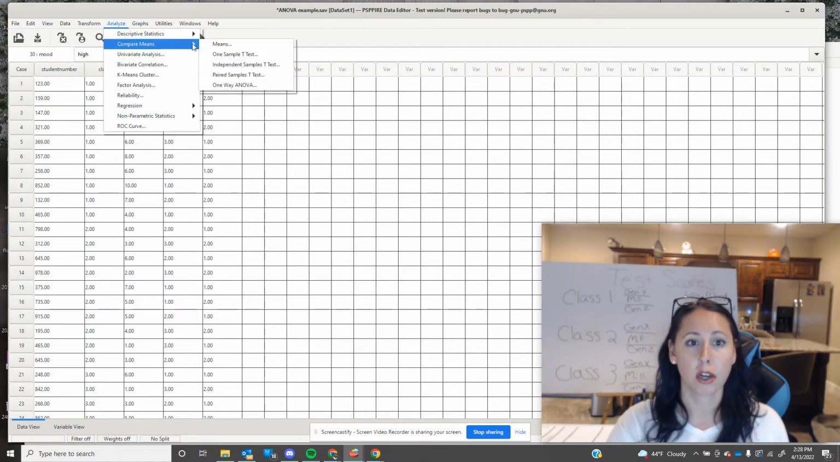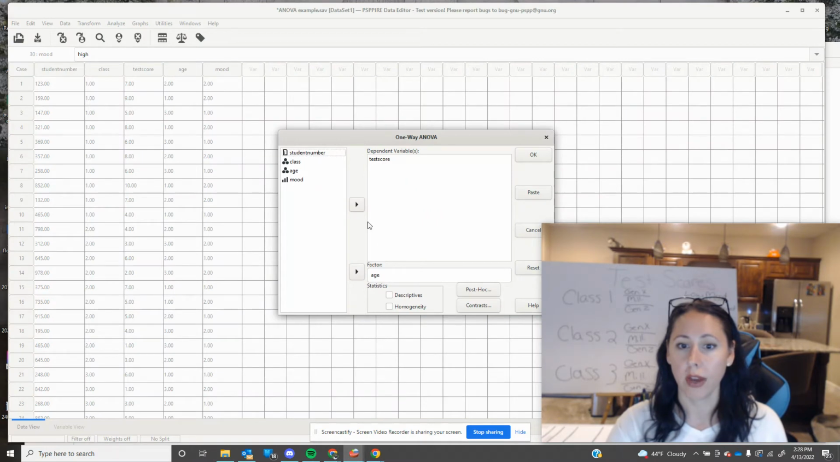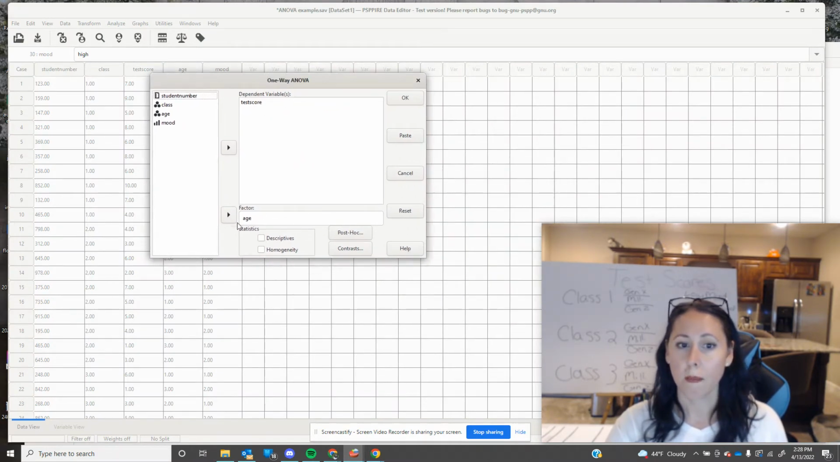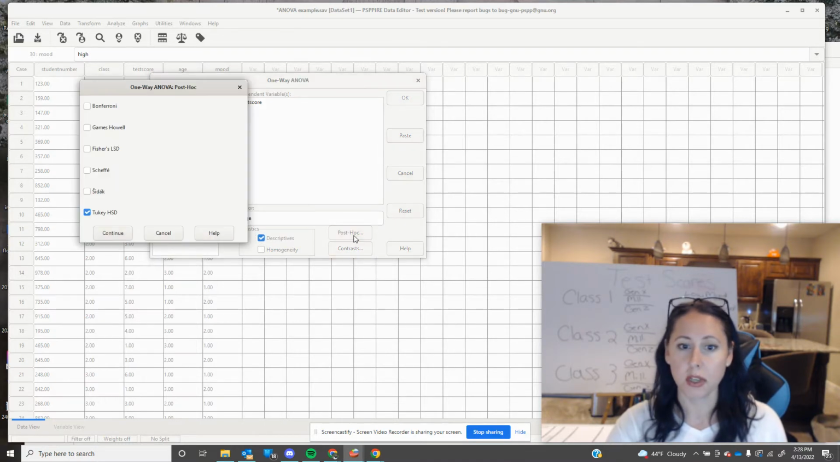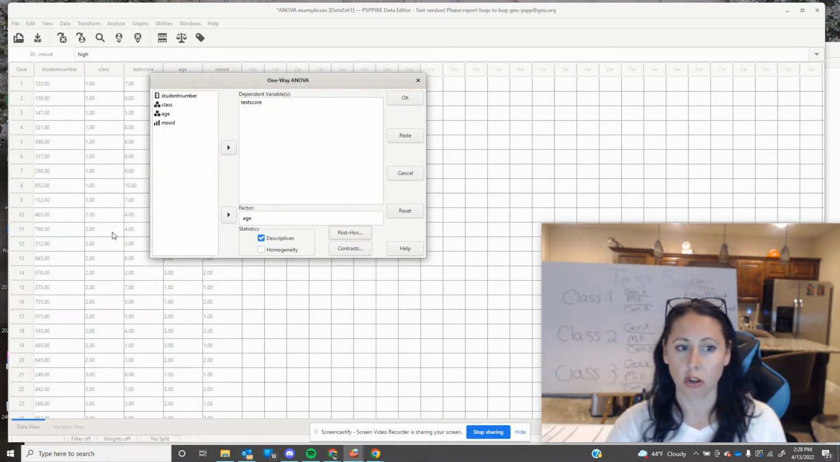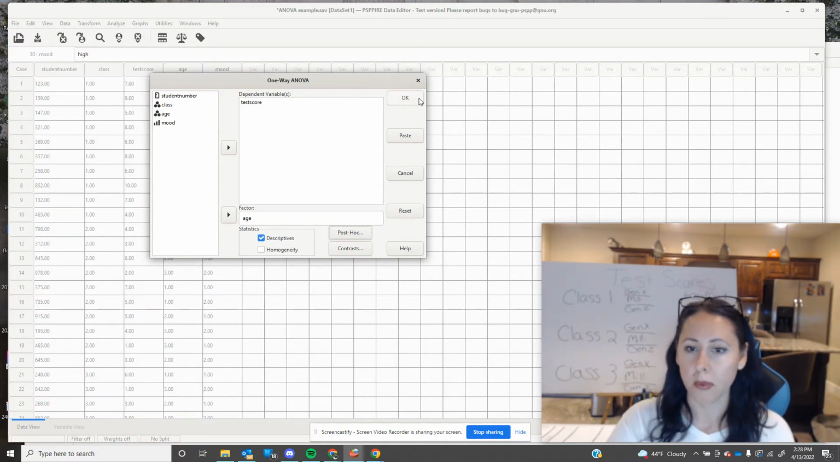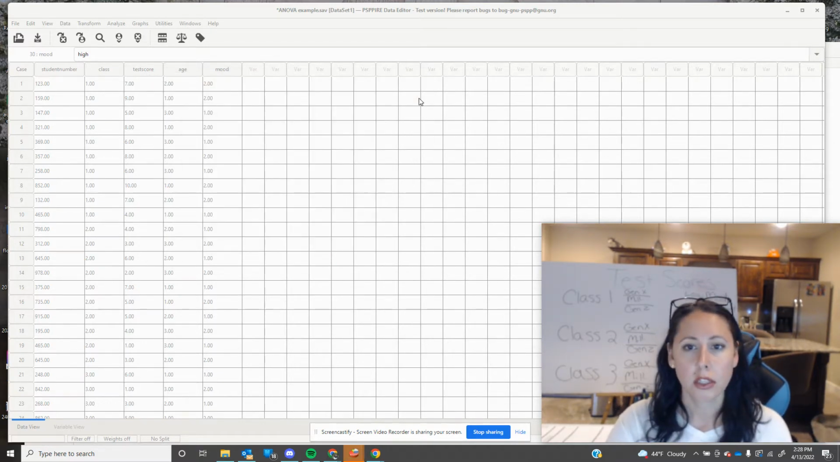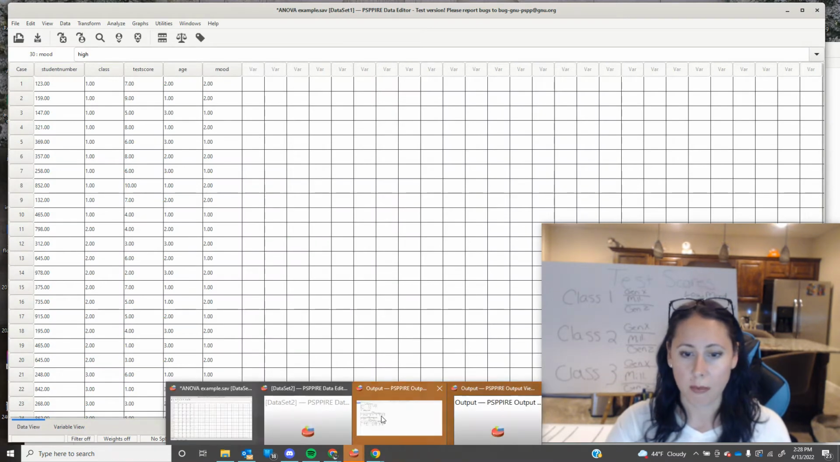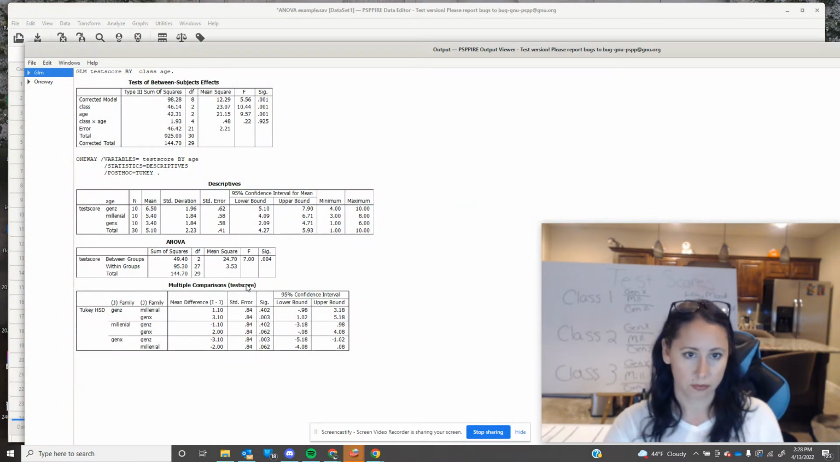So we're going to come over here, compare means, one-way ANOVA. My dependent variable is test score. My factor is age. Let's say I want the descriptives, and let's come over here and make sure our Tukey is selected. PSPP is really good at saving your last selection for your current one, but you always want to double check it still. Let's click OK. Let's come back over here to our output.